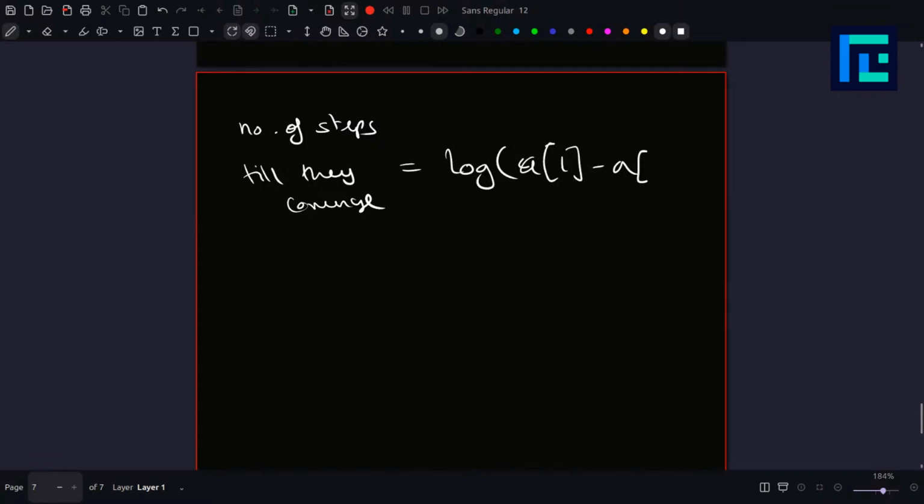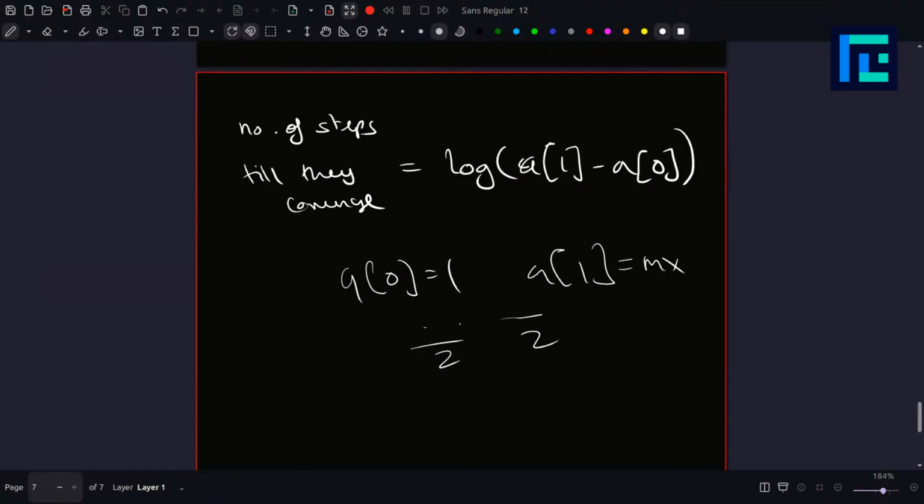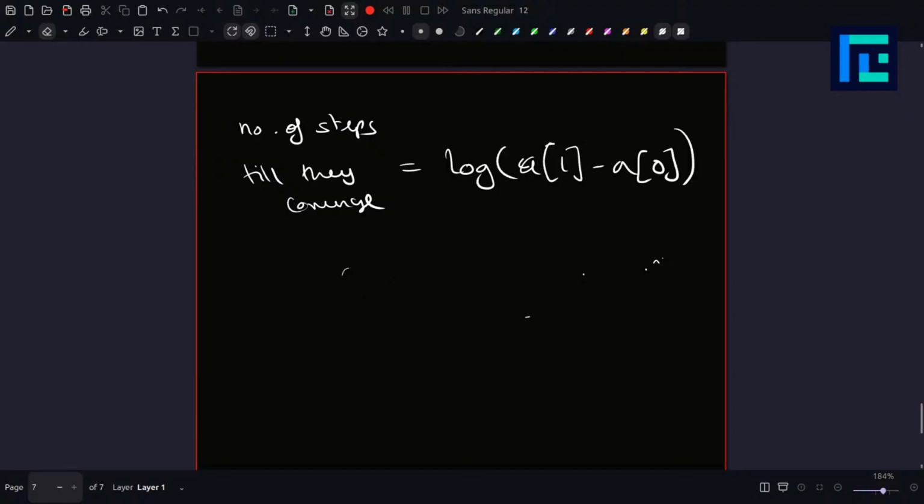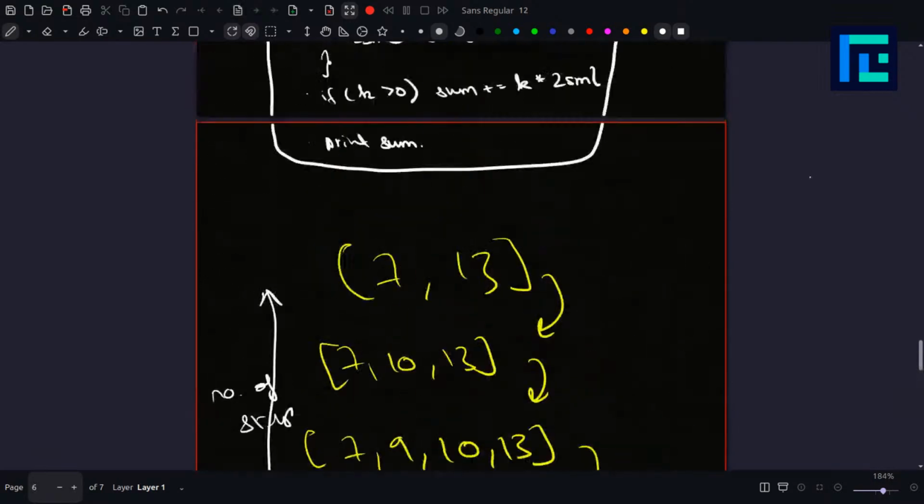That is, log of a of 1 minus a of 0, the second smallest minus the smallest. That many steps it will take to converge. And why is it logarithm? Because each time we're dividing by 2, right? So you can just set a of 0 as 1 and a of 1 as the maximum possible value. Each time this value is getting halved, right? So that's why it's log base 2 of this, log base 2 of a of i minus a of j. So these many steps it takes to converge.